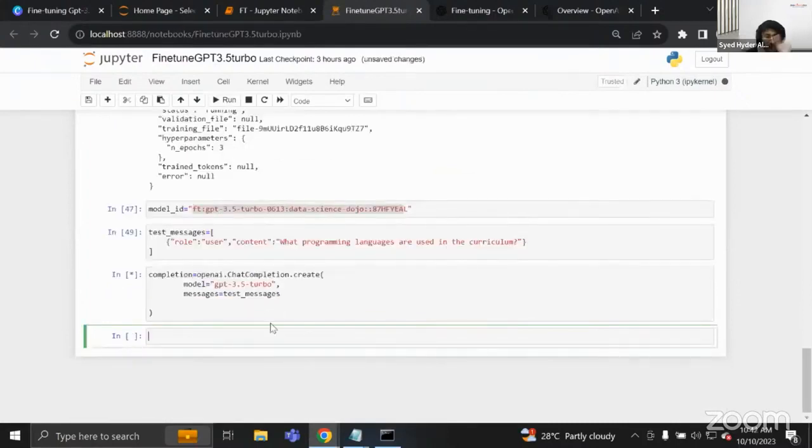So here we are using the custom model. Let's load it. There's GPT 3.5 Turbo, that's the model right now we are using, and we are giving it the simple query: what programming languages are used in the curriculum. So print. We have saved it in completion, dot choices, the first one, dot message.